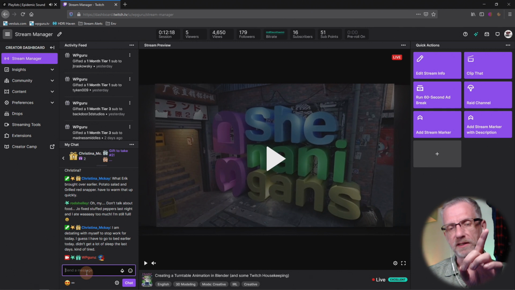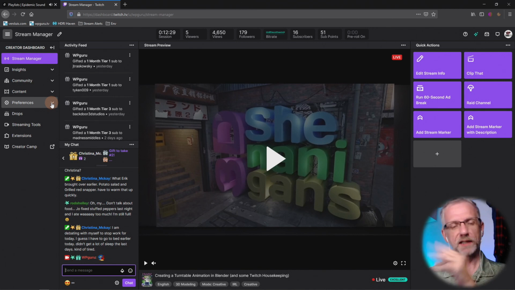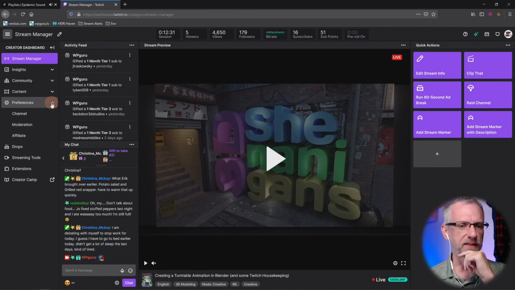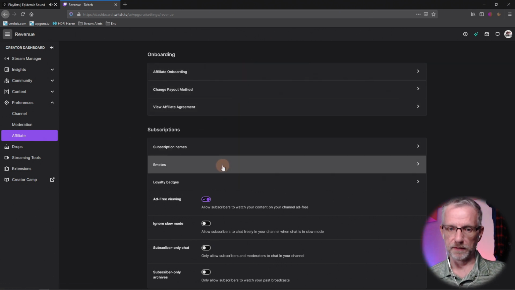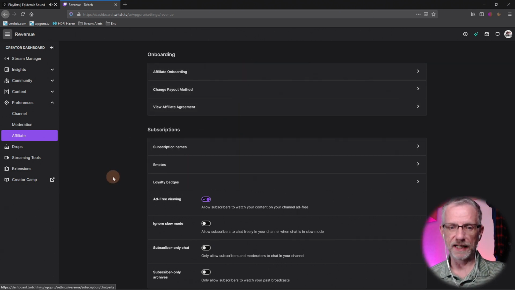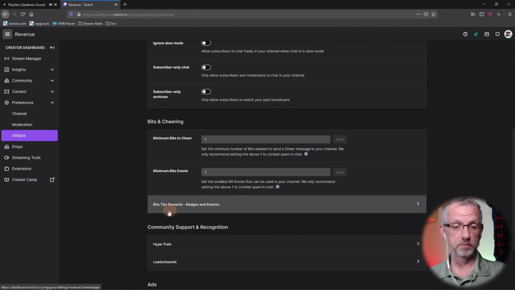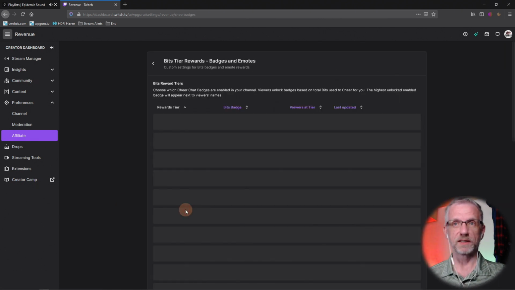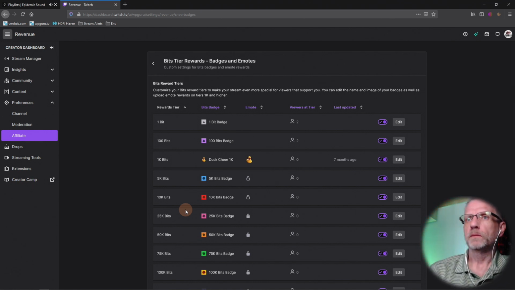Also, some bits will unlock an emote, and I was thinking, great, let's just put all the emotes into all the places, and let me just see if I can find where that is. That'll require a little Photoshop trick to export 3 sizes out of one thing. I think it's preferences, affiliate. And these were the regular emotes here. Subscription names, that was not it. I think it's somewhere at the bottom. Bits, tier rewards, badges, and emotes. That's where that is. Oh, okay.